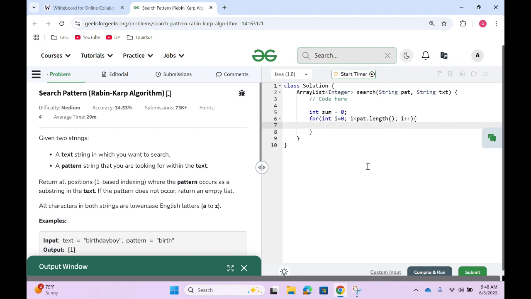I will take all the characters. So the character will be the pattern dot charAt(i), and I will subtract 'a' from this. So I will get the int hash. I will get the hash, and I will just add that hash to our sum. Okay, so I will get the final sum of that pattern.